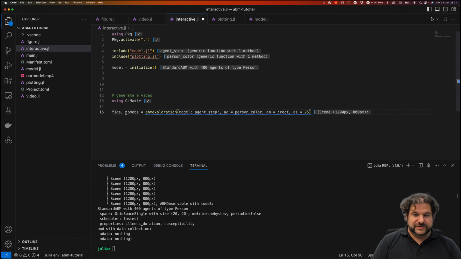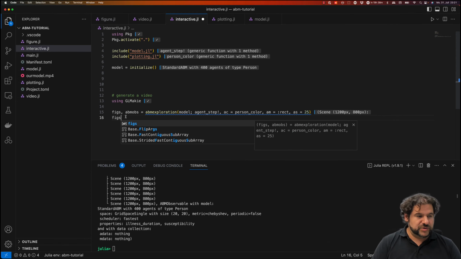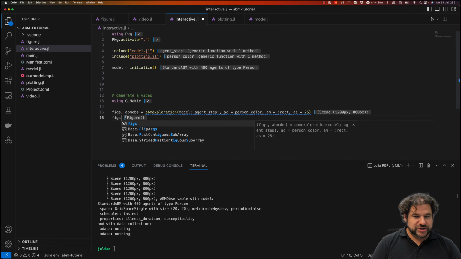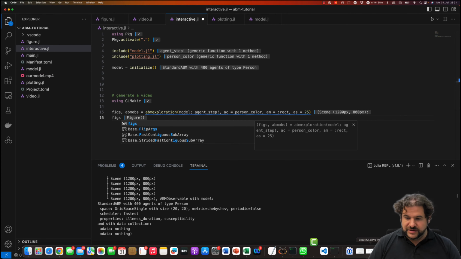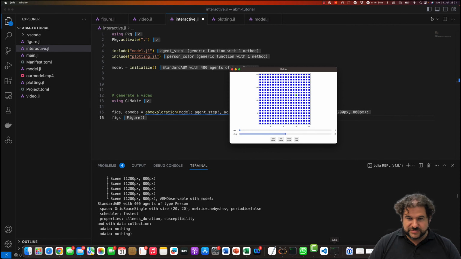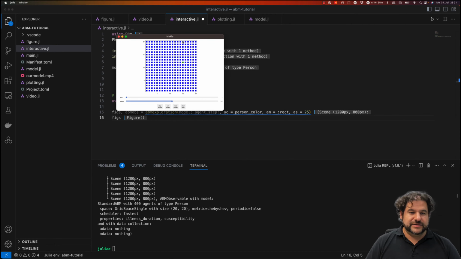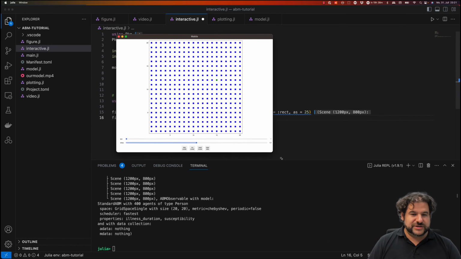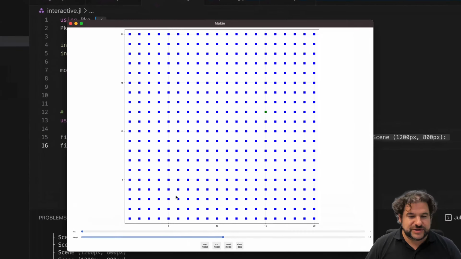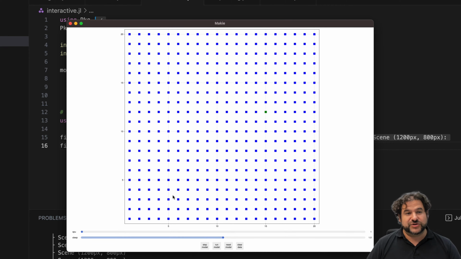And we get a scene, and this first thing is what we're interested in, the figures. Once we run that, it should return a figure, and it should give us, there it is. Now you might have a little problem because this is not so easy to read, but this is an interactive version of our model. And we can step through this model, and we can already see that choosing green was a bad idea.